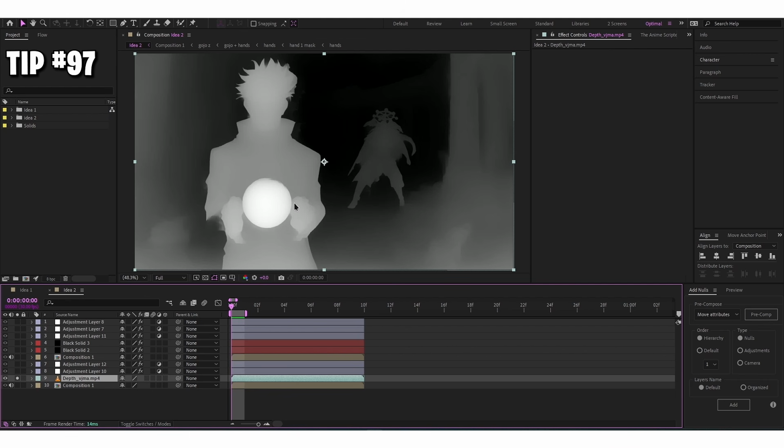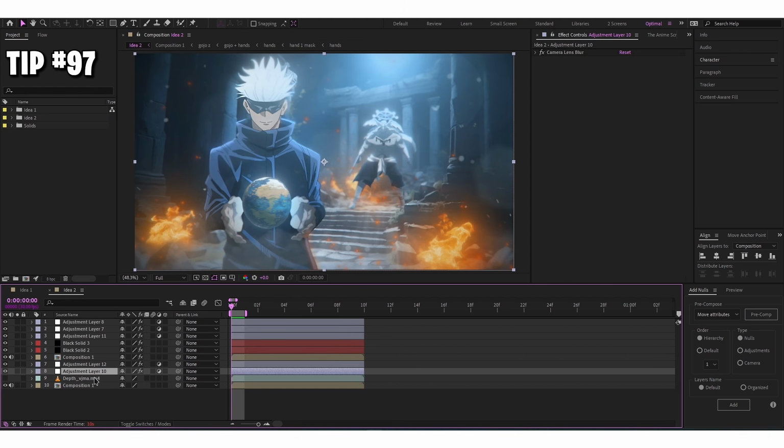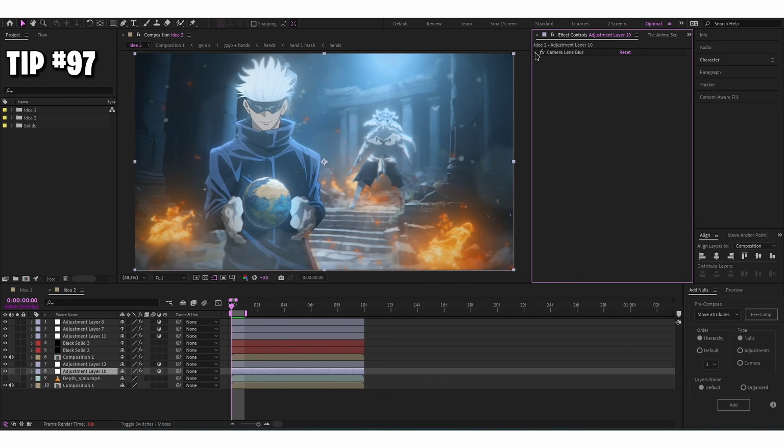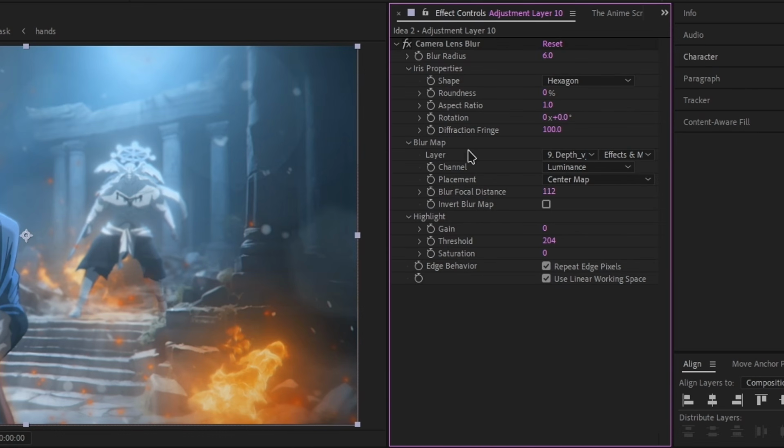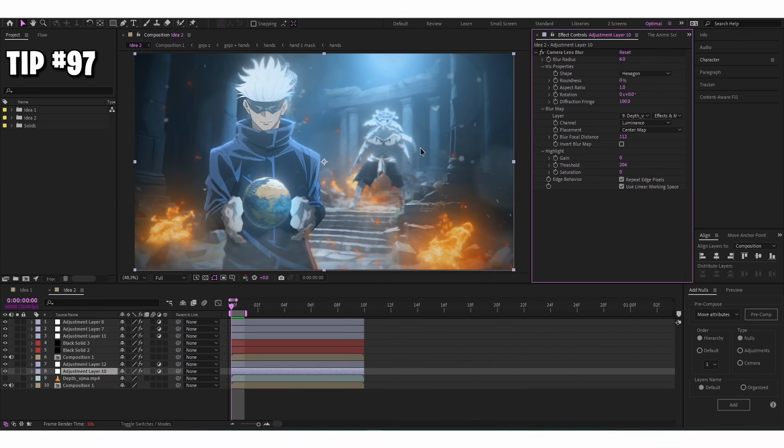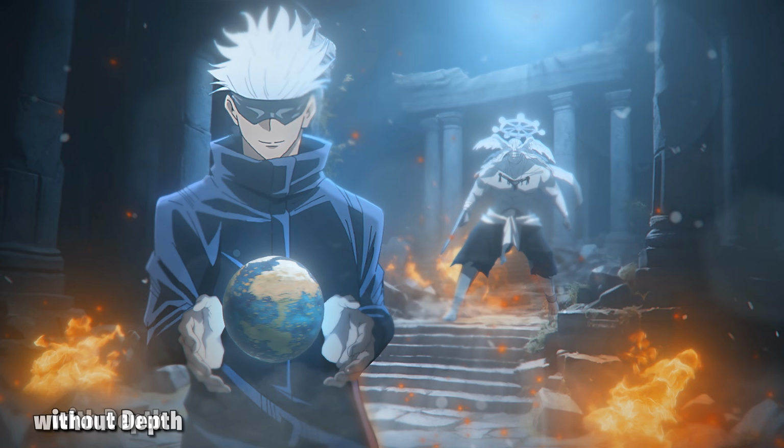Tip number 97. I've mentioned before that depth is really important when it comes to compositing. And I said that one way to do it is using some blur effects. Now with depth maps, you can take it one level higher. After I'm done with my composition and I created my depth map, I added Camera Lens Blur on an adjustment layer. And here where it says blur map, I linked my depth map. And by playing with the focal distance, I made anything that's further away from the camera have more blur to it.